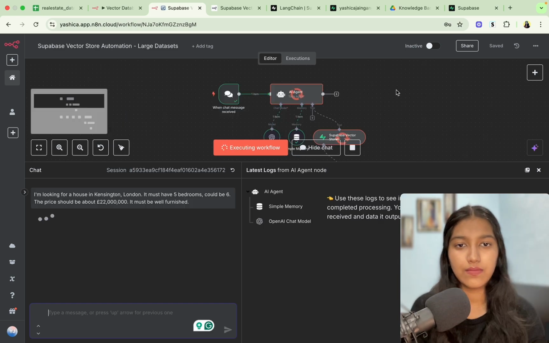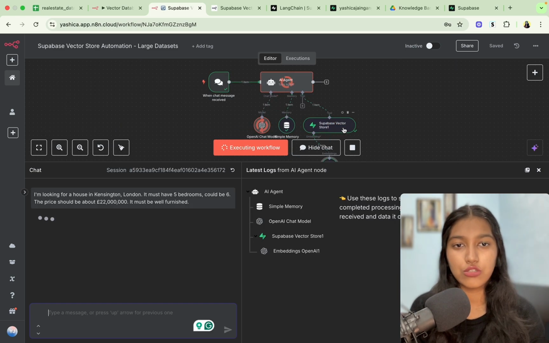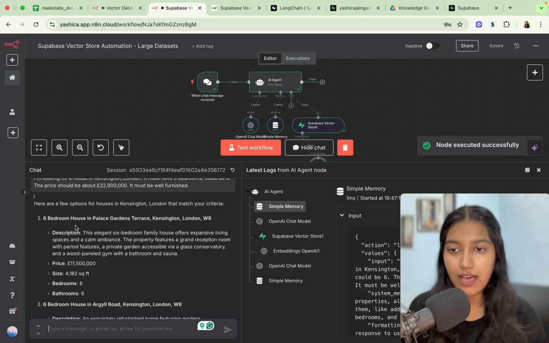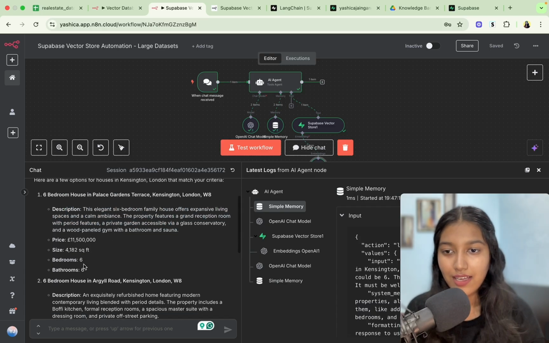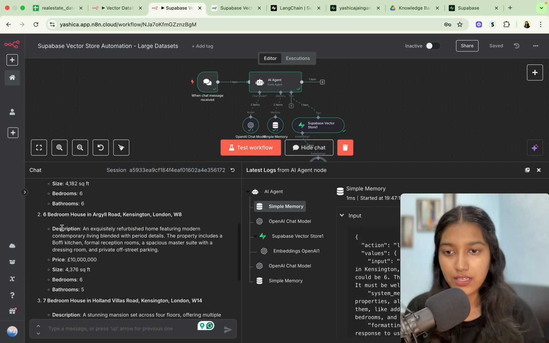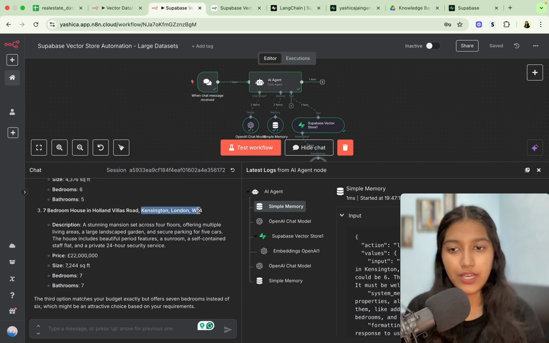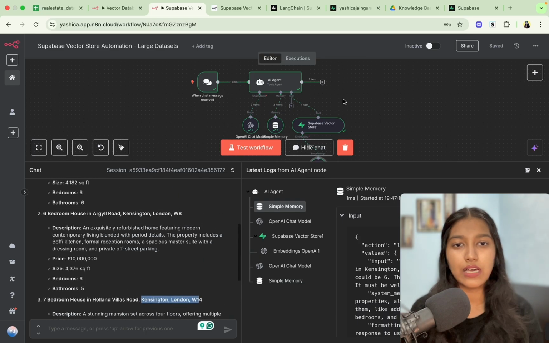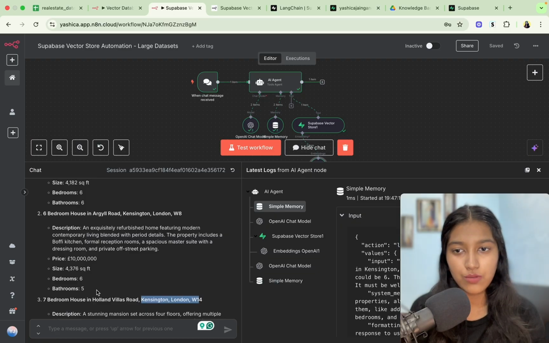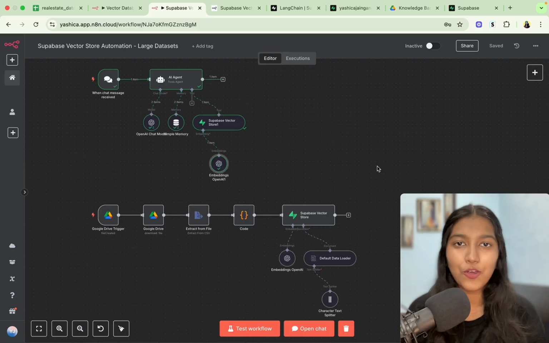Let's send it. So as you can see, it is using the tool. And there we have it. So 6 bedroom house in this location, description, price. Okay, the price is way less. That's fine. Bedroom 6. Great. Okay. Great. So it recommended 3 properties as we had told it while setting up the tool. So this is how you process large data sets using AI.